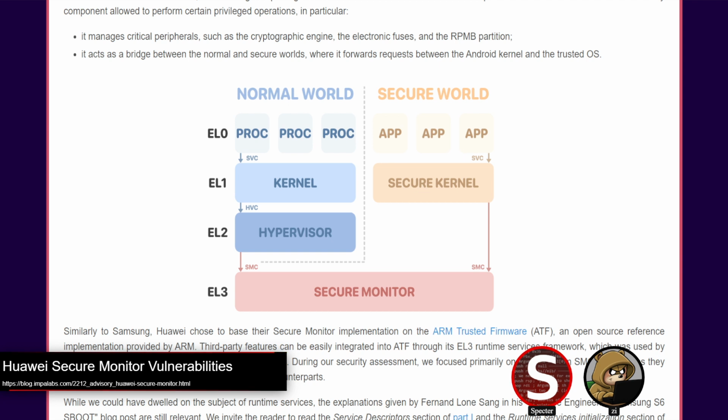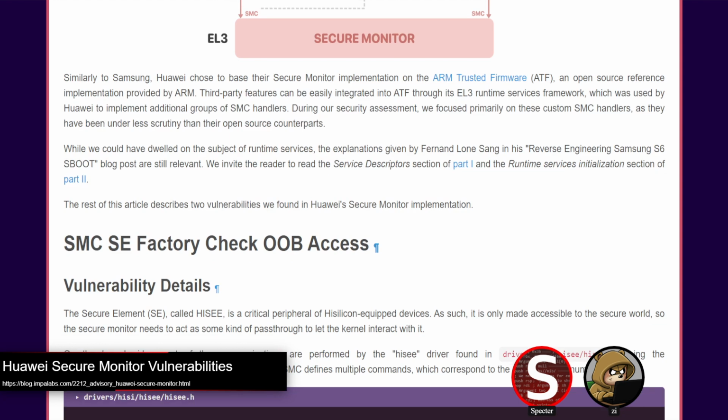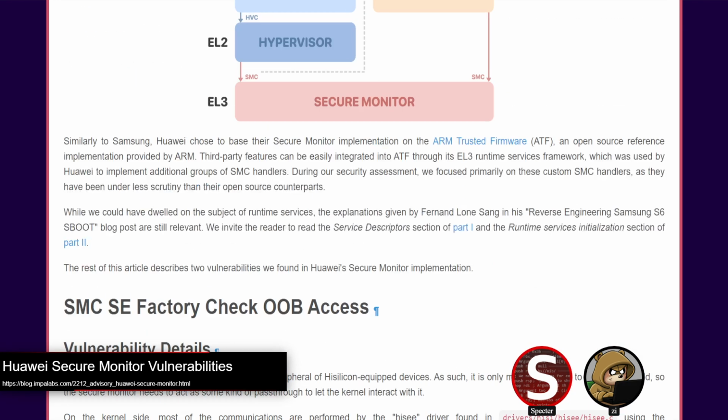But of course, the normal world and the secure world have to be able to talk to each other, to be able to decrypt and verify and do whatever. So that's where the secure monitor comes into play. It bridges the communication there. It's also responsible for managing some of the critical peripherals, including eFuses, the crypto engine and the replay protected memory block. Of course, where it has access to such sensitive things and bridges the communication, it's a very interesting target for attackers. So they looked at it here.